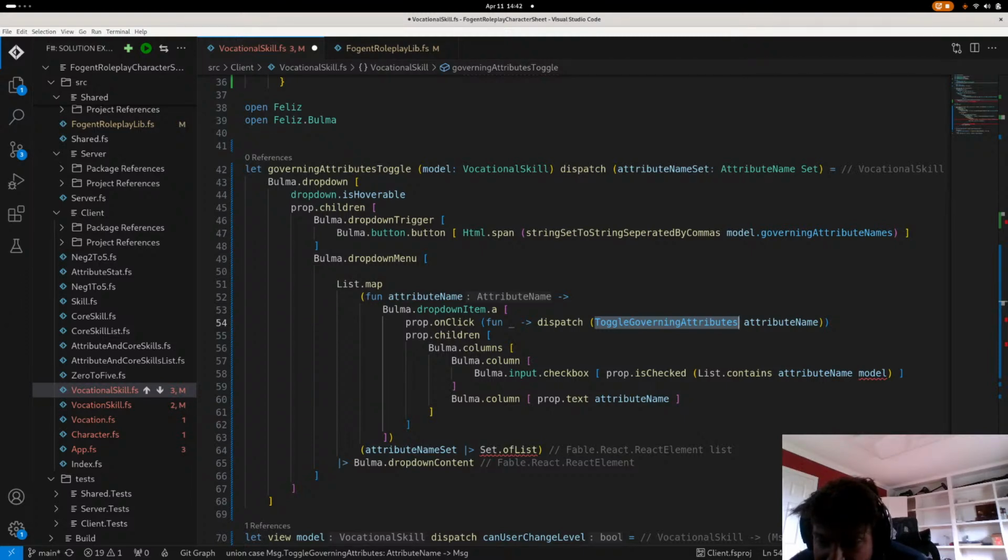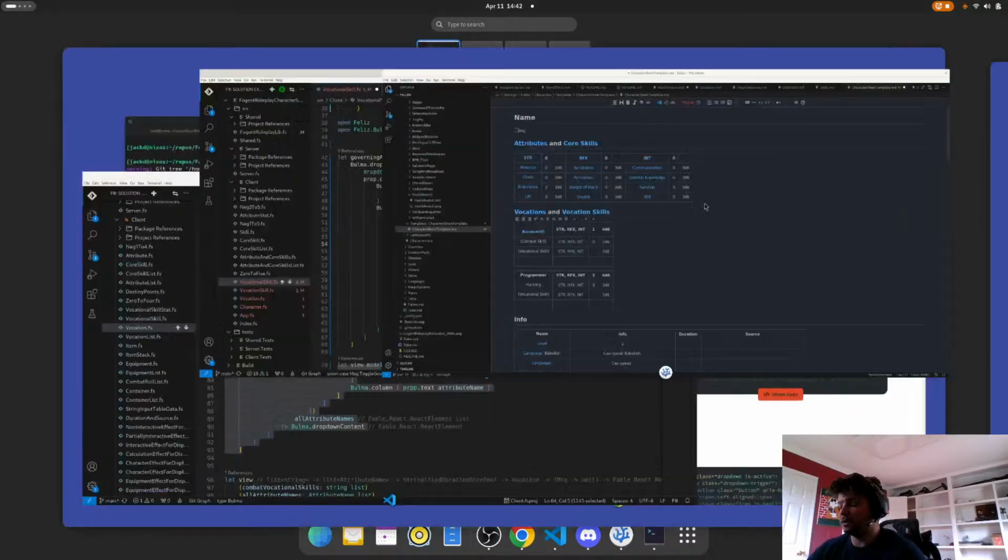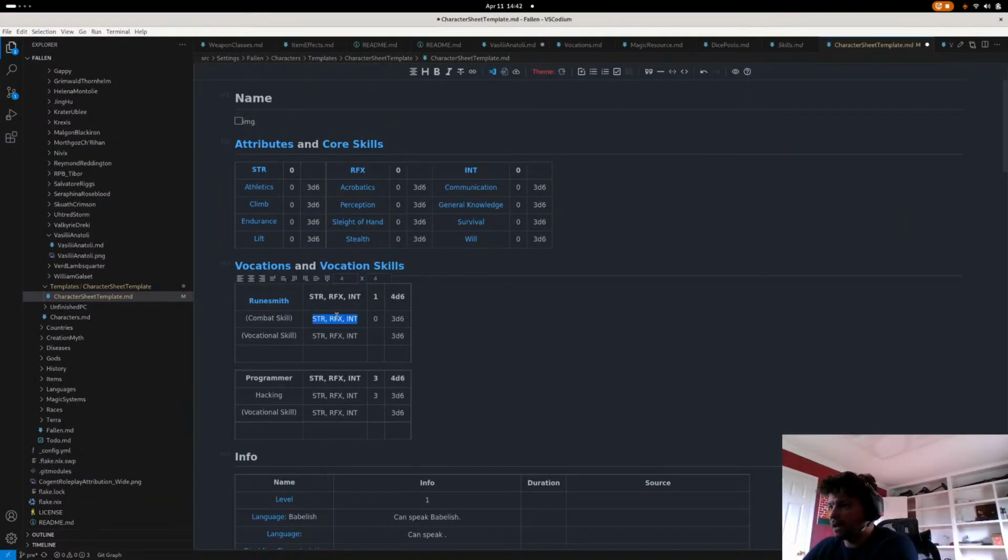I think I will need to check, because my idea is that the user is going to toggle the governing attribute. You can imagine when they click on this UI, a drop down comes out with different rows, like a checkbox for strength, checkbox for reflex, checkbox for intelligence. When they click on the toggle on reflex or intelligence or whatever, that's going to dispatch to the update: go ahead and toggle. If strength right now is the governing attribute for the skill, remove it. If it wasn't, then add it.